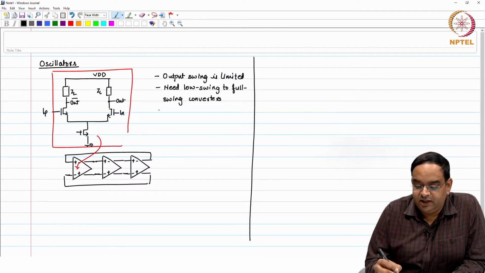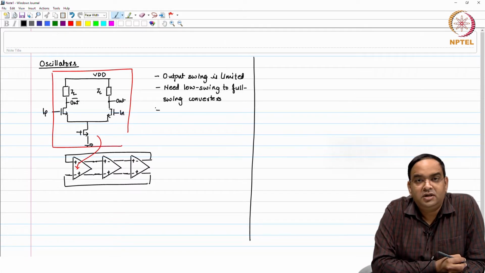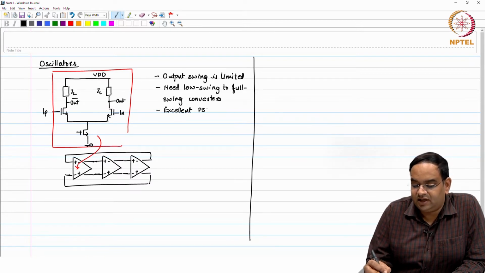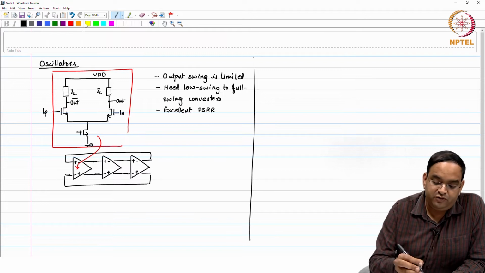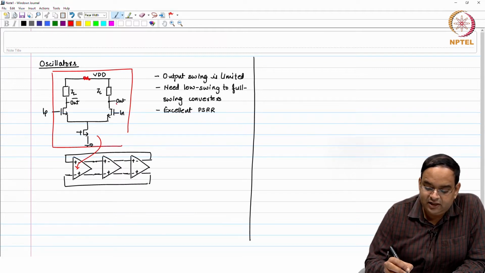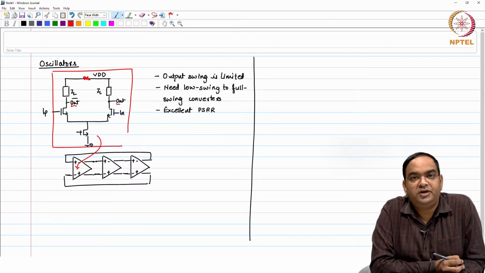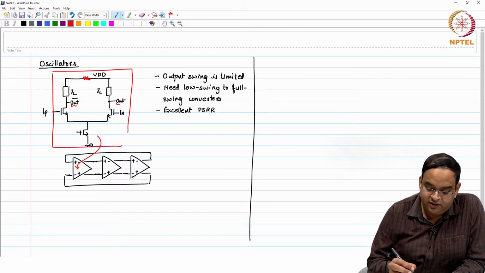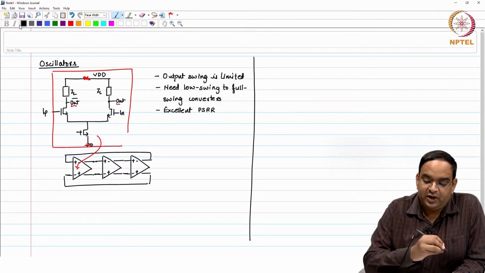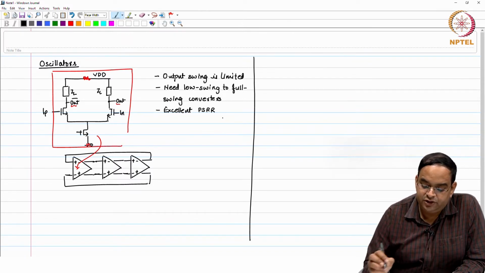These oscillators have excellent PSRR, power supply rejection ratio. So, if you have any supply noise, that noise gets rejected at the output because the output is out minus, out differential, and supply noise or even the substrate noise will appear as a common mode noise in this circuit. So, you have excellent power supply rejection ratio.